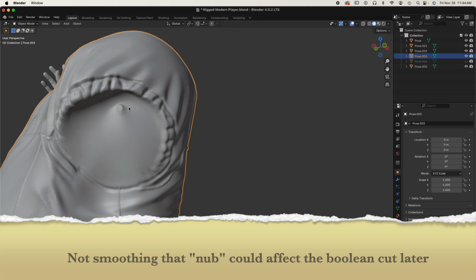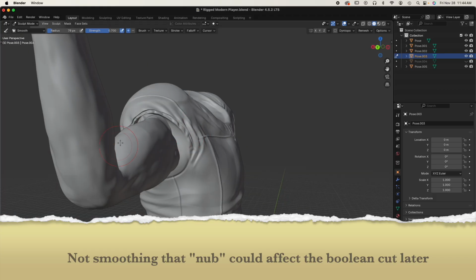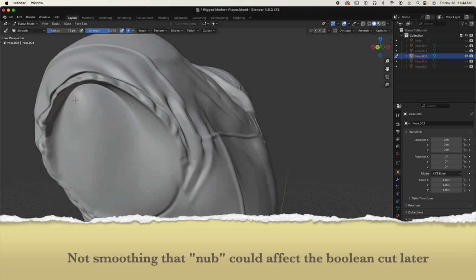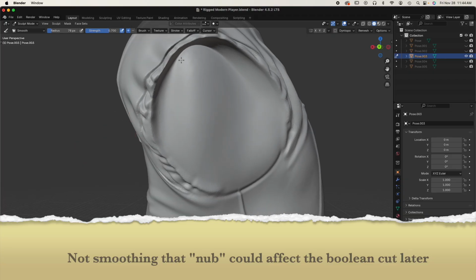Got that same little thing right there. I'm going to smooth that out like so. And I bet we got the same thing on this one because we moved that one even more. Yep, there it is. So I'm going to smooth that little nub out. That happens if you twist too far with the pose mode. It does some weird things to the mesh. So I want to just fix that first before I start cutting.